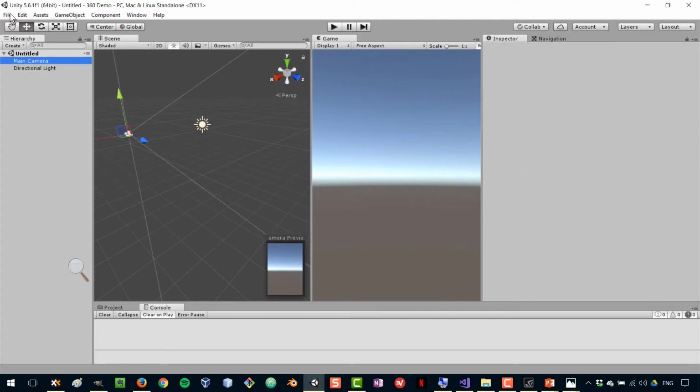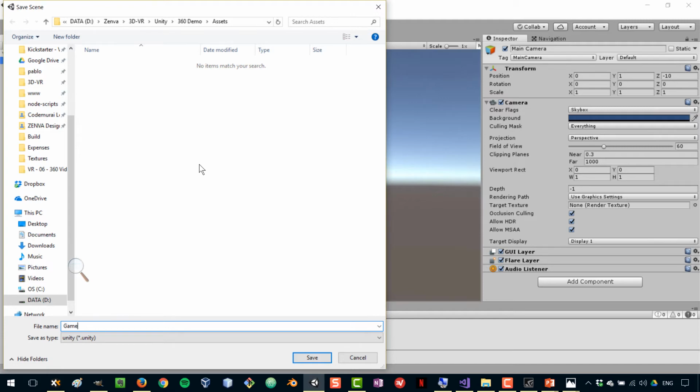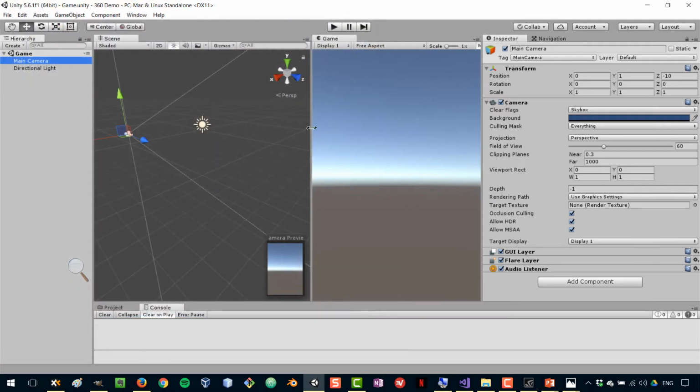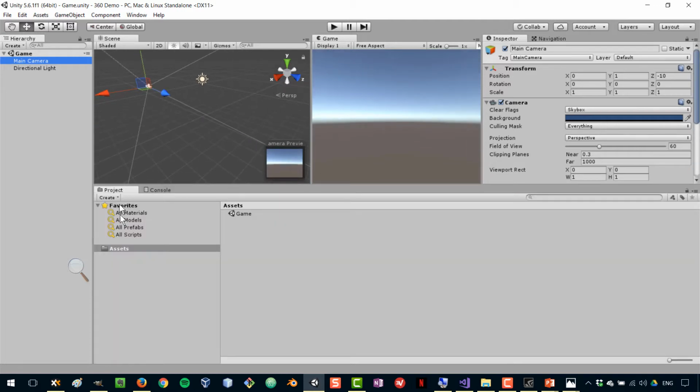So the first thing I'm going to do is just save my scene. I'm going to make this easy and quick, just save it as a game. And we're going to start with the photos themselves. So I'm going to bring in a few files to Unity.